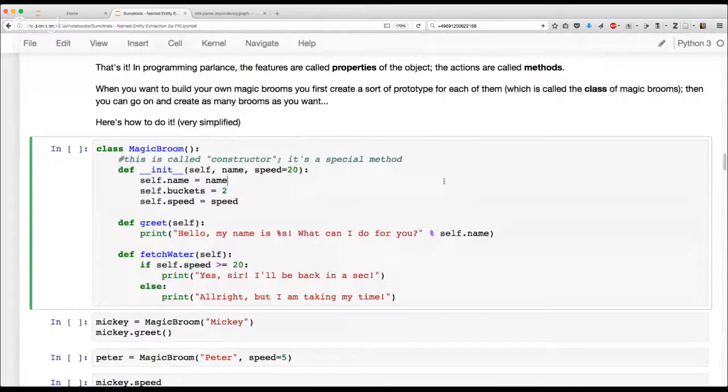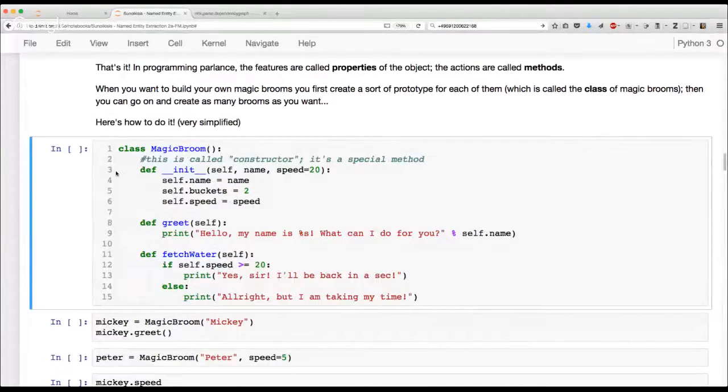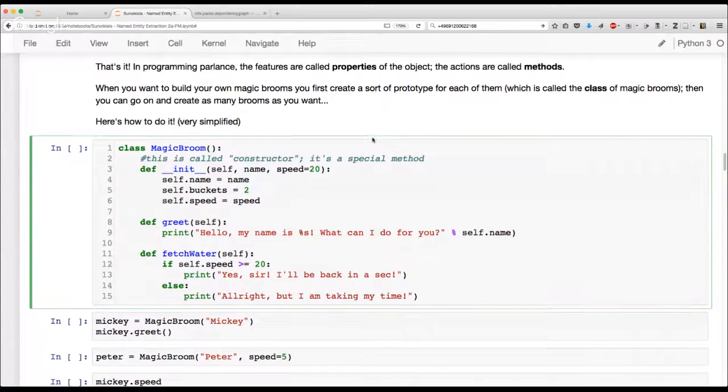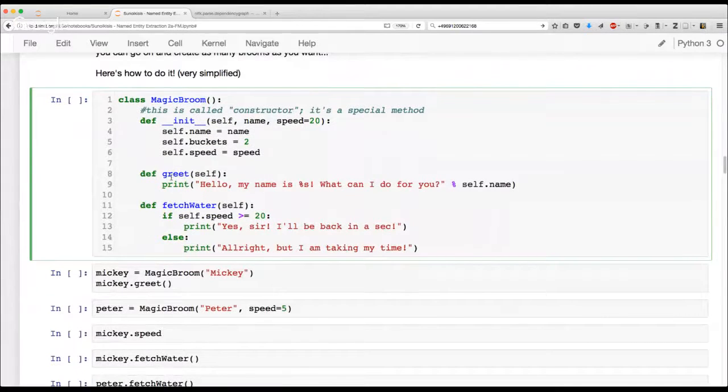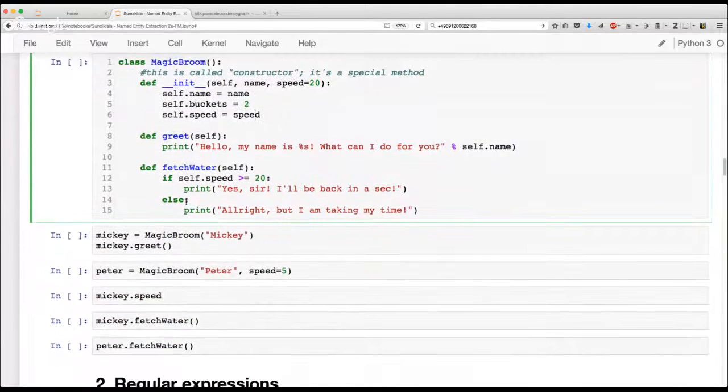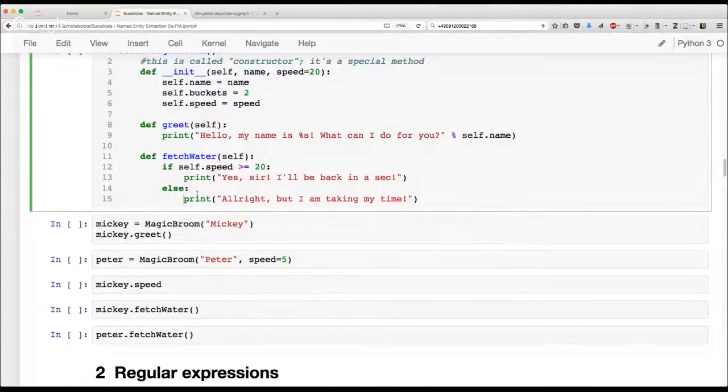Here's how you do that in Python. The specific definition here, from line 3 to line 6, is what is called a constructor of a class, where you pass a property when you generate these brooms, for example a name. Then you define the properties of this broom, and then you define the methods, so what these magic brooms do. Let's see it in action, right?